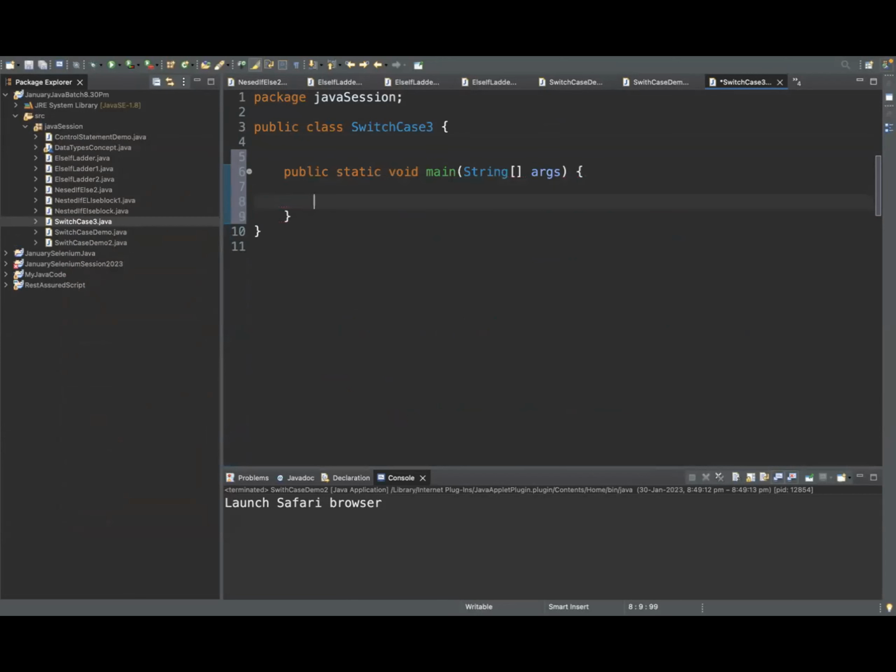Say suppose I have one integer variable, day, equal to number 1. And let me create one string variable also, which is maybe dayString. Like that I have created one variable. And let me create one switch case. This is my switch case. And here I'm passing the day.